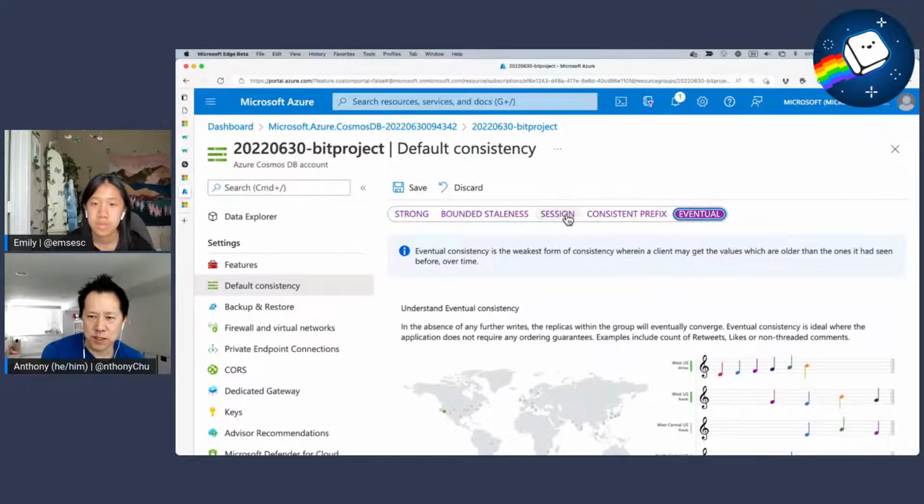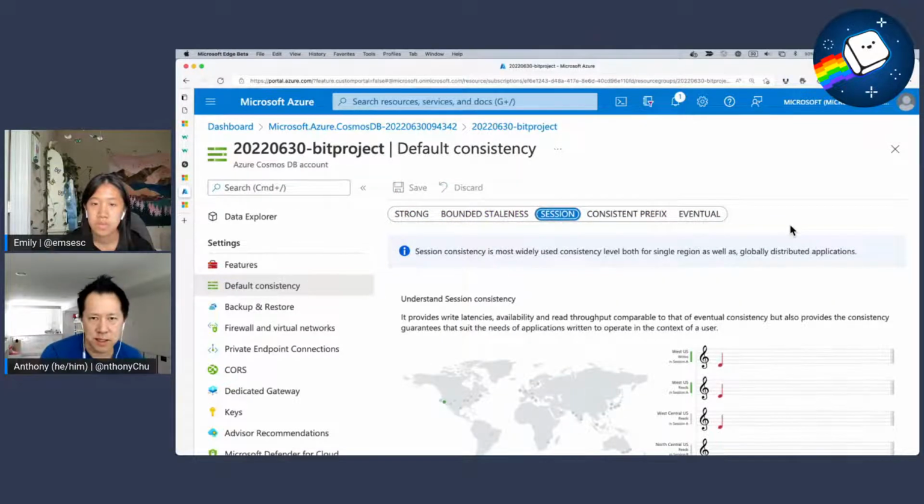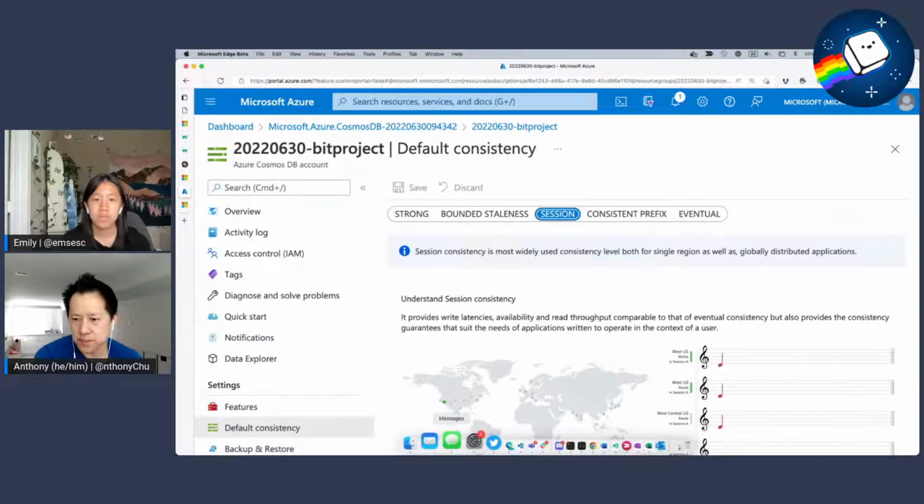So each one of these has different performance characteristics and things like that. But you have the ability to decide how consistent you want your data to be. But yeah, so that's the database in a nutshell.